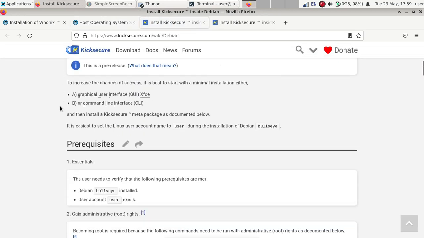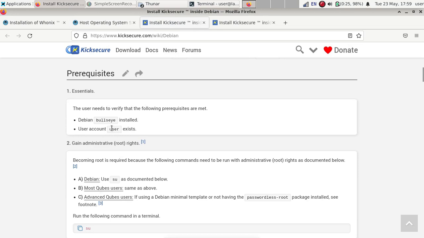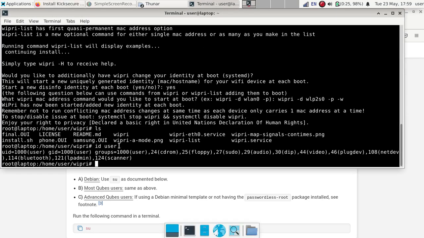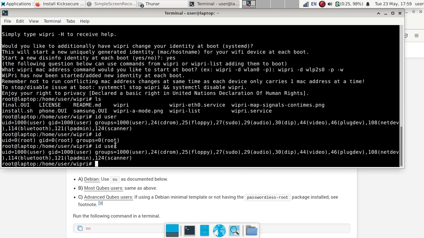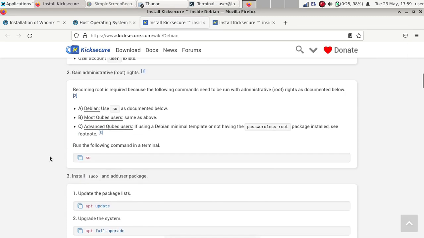What you're going to need to do is ensure you have the account user existing. You also want to ensure that it is in the sudo group, so you can check on that. And we see that it is in the sudo group. I ran the command id user, or if I'm already logged in as user, I would just use id. This is actually a root shell, so it shows that. But you can also check the id of different users by typing their username after the id command. And as we can see, it's already in the required sudo group with privileges for that.